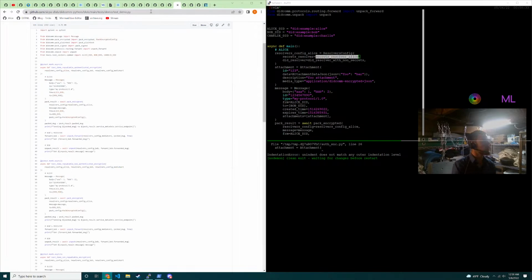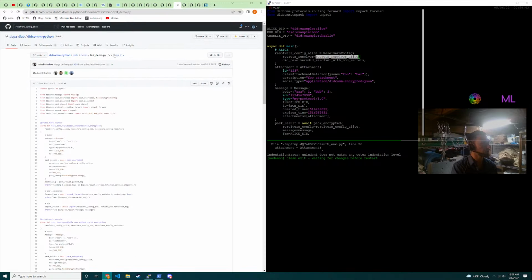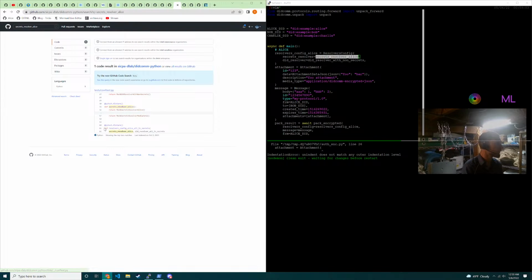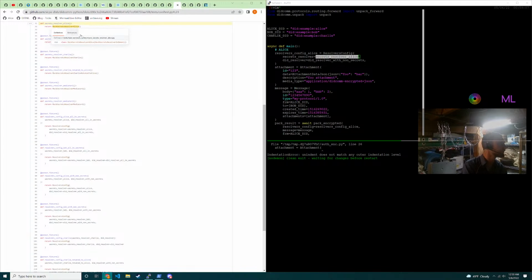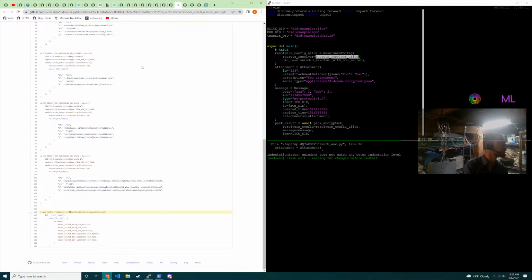I'm kind of really fed up with the fact that this is not cloned, but I don't want to blue screen again. DID resolver. Come on, secrets resolver. I want to figure this out tonight. Secrets resolver Alice. There it is. Mock secrets resolver Alice. Okay, and then I think we found all of them.